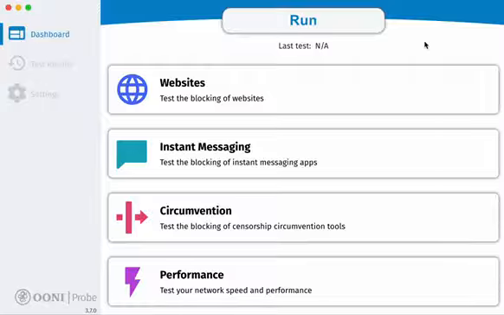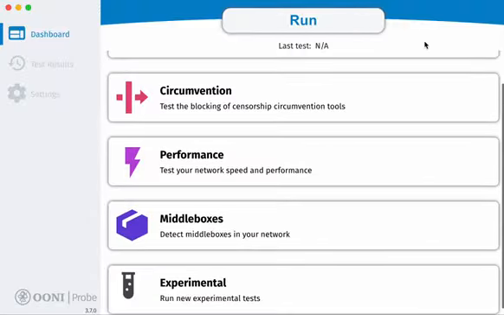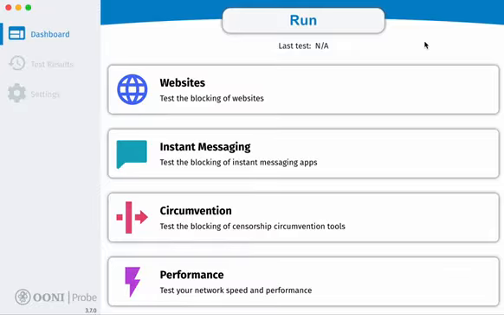What you can see here is the OONI Probe desktop app for Windows or Mac, and it looks very similar to the OONI Probe app that you may have also installed on your mobile phone. The OONI Probe app includes a dashboard with a variety of different types of cards. As you can see, these cards are thematic, and they include themes like websites, instant messaging, circumvention, and so on.